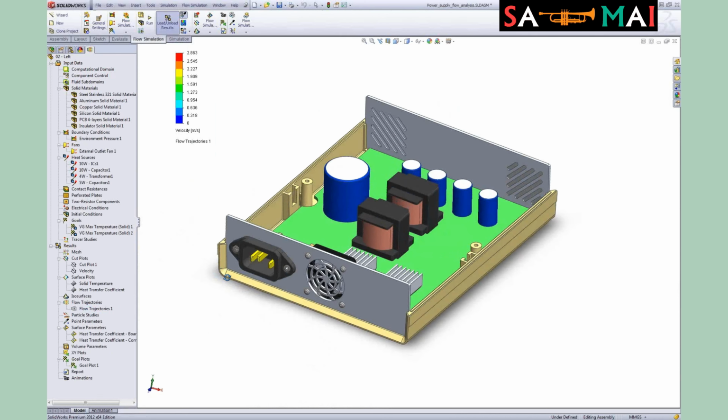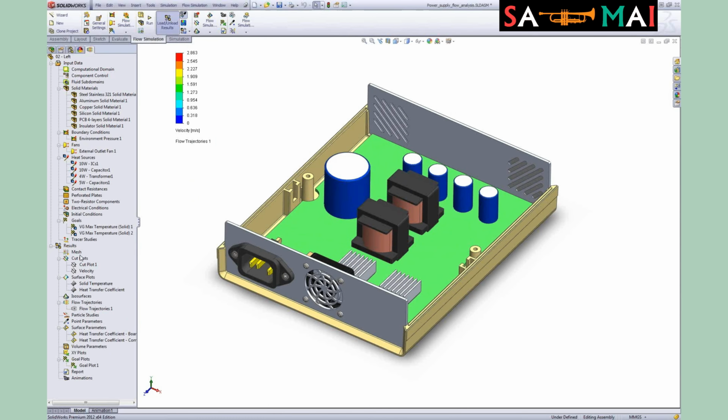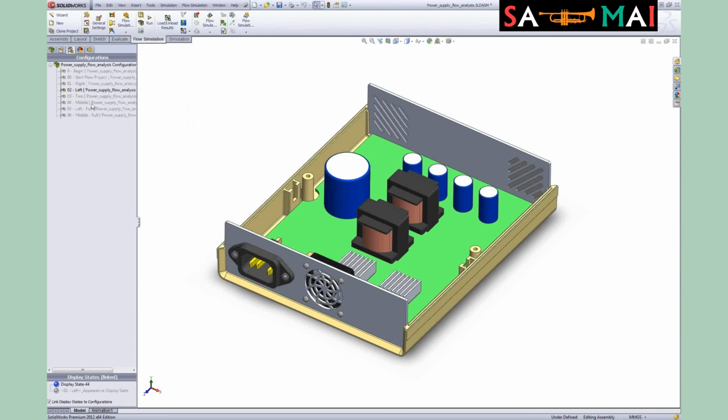So that's in the left position. Let's switch to the middle position. That was the other position that looked viable for us. So all I have to do is change my configuration. It does take a couple minutes here, but you can see that the fan did move to the middle.